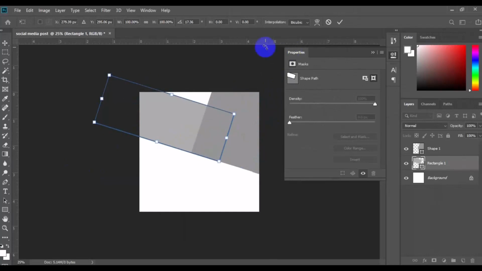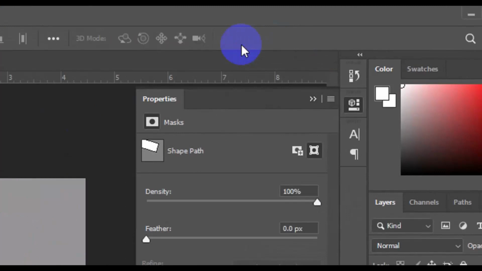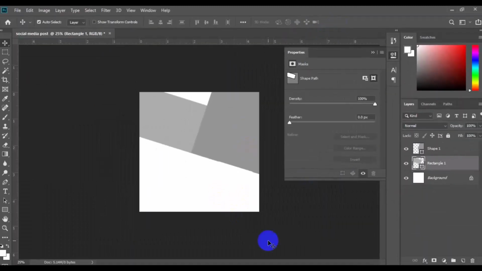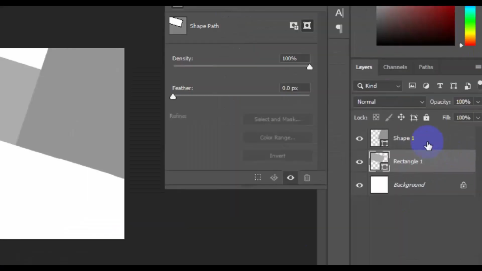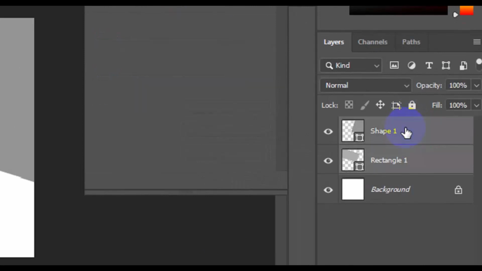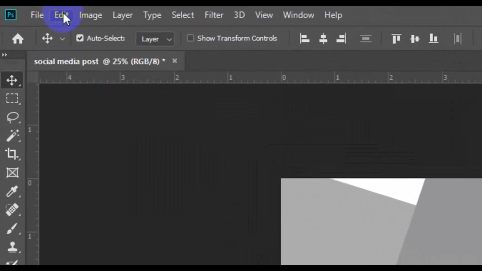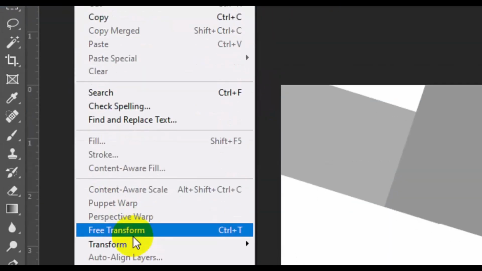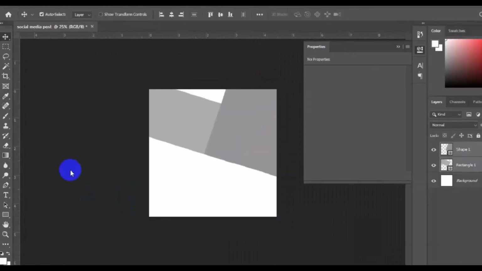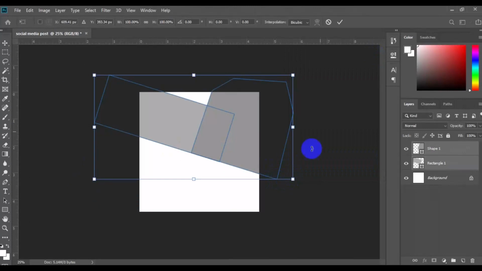Okay, so what we want to do next is to come to the top, and once we're satisfied with the shape, we click on this check mark to accept the transform. All right, so next we come to the layer panel, press the Ctrl key and select the top shape. Having made the top shape active, we come to Edit and look for Free Transform. Now what I want to do is to just increase the shape.